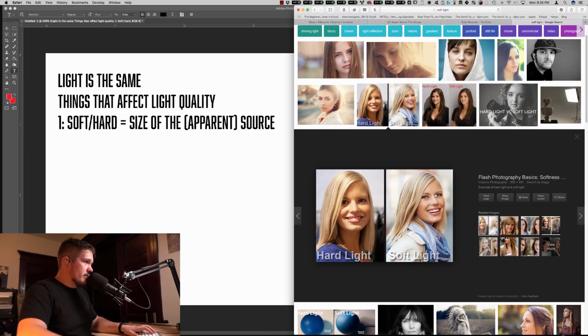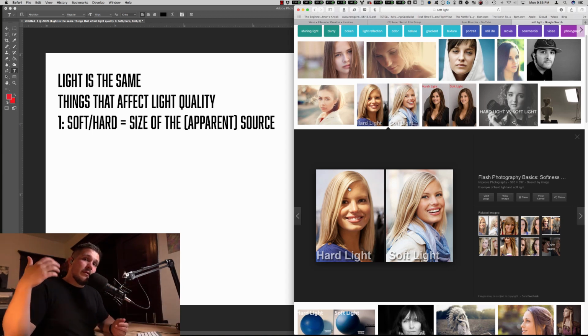There's no hard shadows or anything. And hard light does have hard shadows to it. And that's sort of what soft and hard means. Soft light is caused by big light sources. Hard light is caused by small light sources. The sun is a very big light source at the end of the day.